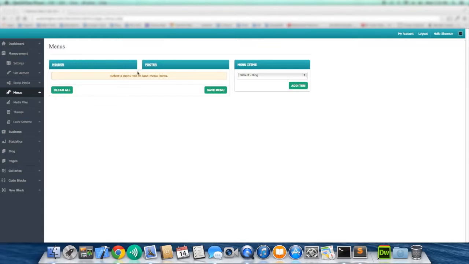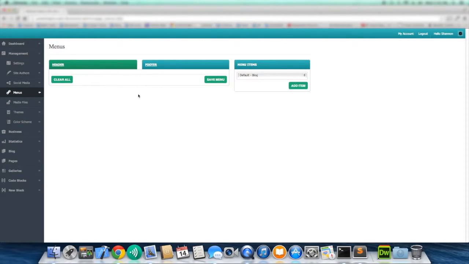So if I were to select another theme that had three areas, for example, maybe header, sidebar, and footer, then you will see three tabs here. And then depending on which tab I select, that's the menu I'm editing. So in this case, we're just going to go ahead and start with the header. And I'll select it here. And you'll see it'll turn green and that text will disappear there.